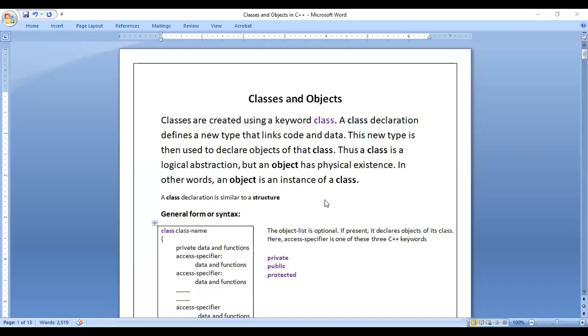So here the definition is there. Classes are created using the keyword class. Just now I said, if I want to create a new data type, a new data type can be created in many ways, but one such way is class. A class declaration defines a new type, a new data type that links code and data.